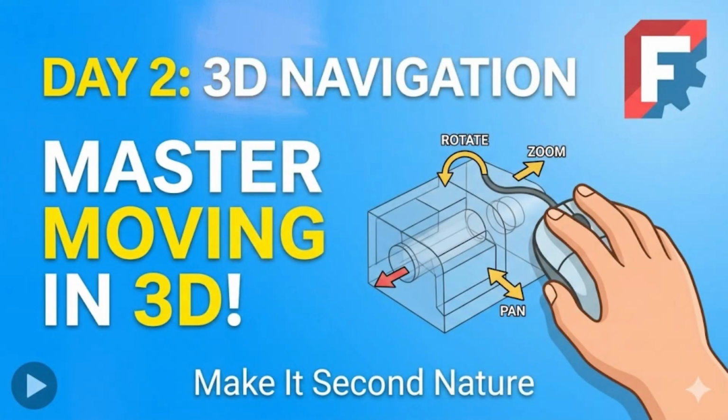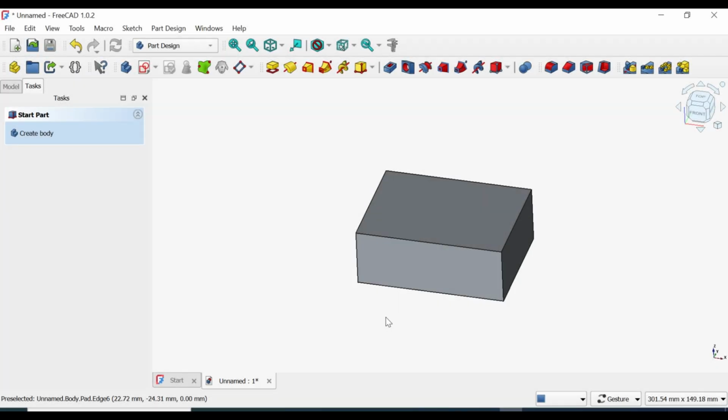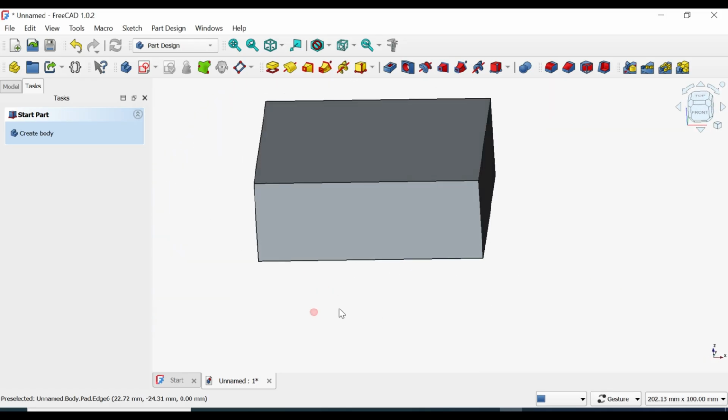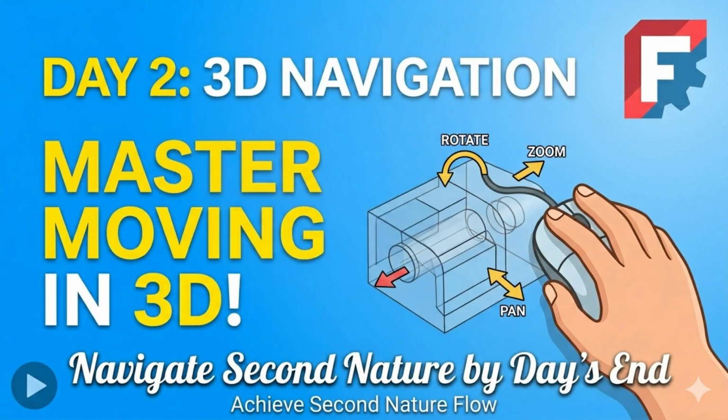Welcome back. Day 2 is all about movement. Before you can build in 3D, you need to be able to move in 3D. Rotate, zoom, pan, until it feels completely natural. By the end of today, navigating the FreeCAD viewport will feel like second nature.